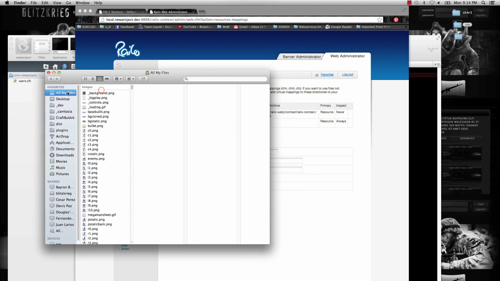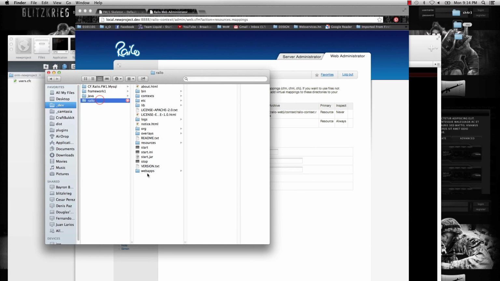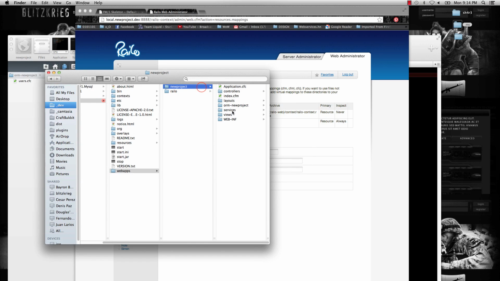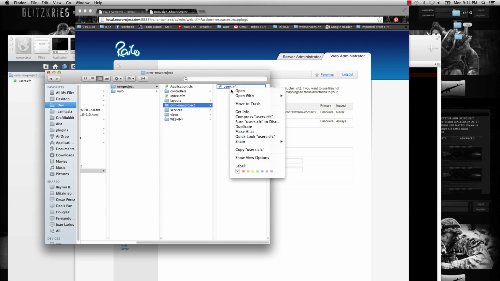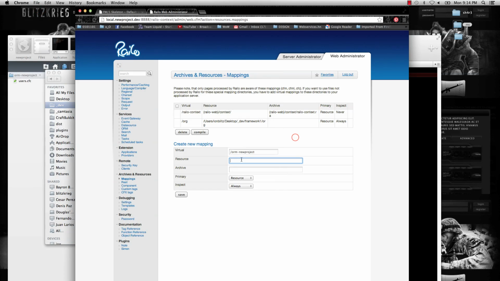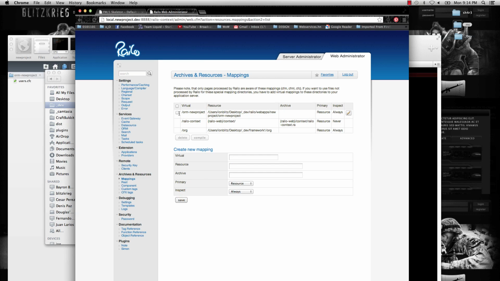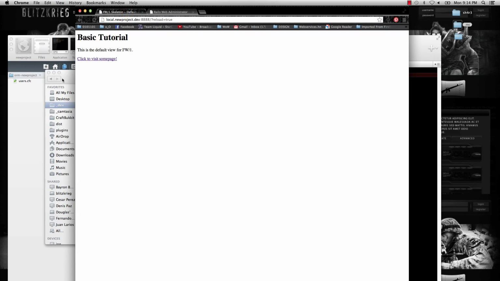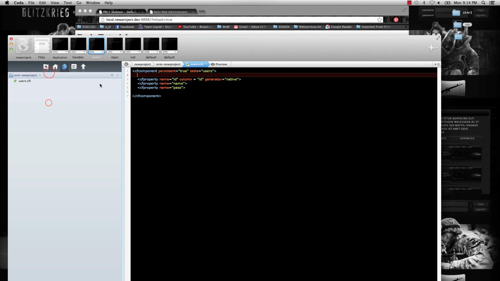Again, a quick way to do it is you just go to your project and then the folder, and then right click any of the files in there, get info, and there's your whole path right there. Copy that and paste it into resource. Hit save. So now we have our ORM mapped out, and now we can actually start writing into our handler.cfc.